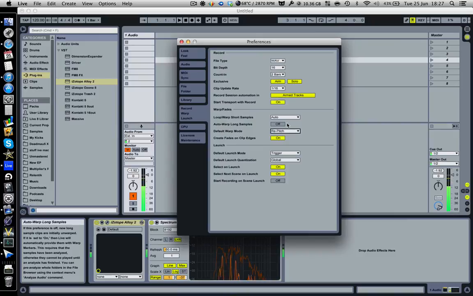If you don't know what warping is yet, that probably didn't make too much sense, but after you watch the next video, it will. Warping's just like the difference between session view and arrangement view, a super integral part of the way Live works.